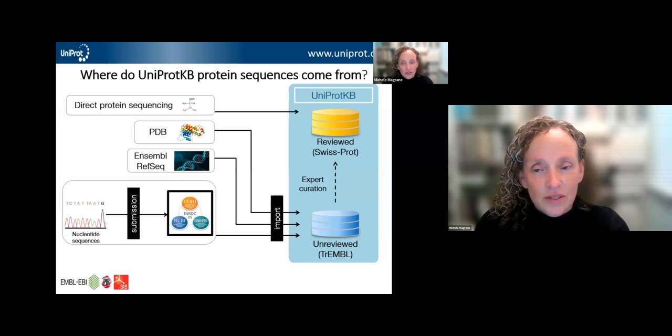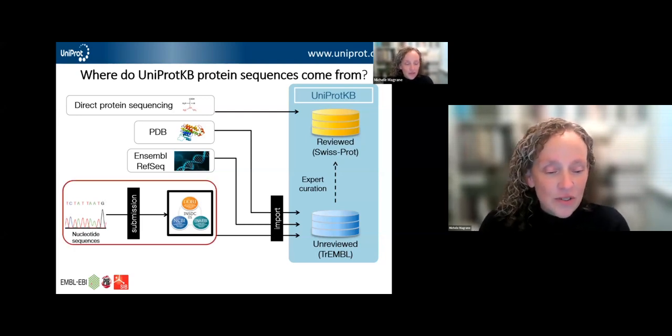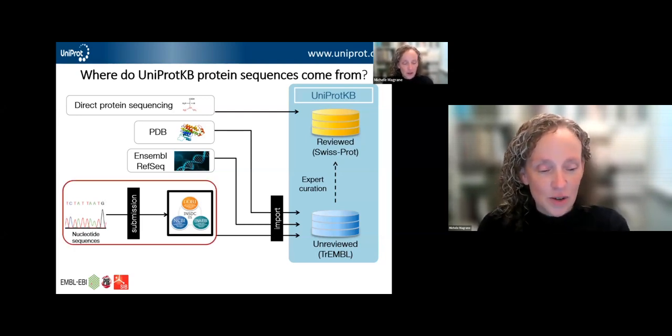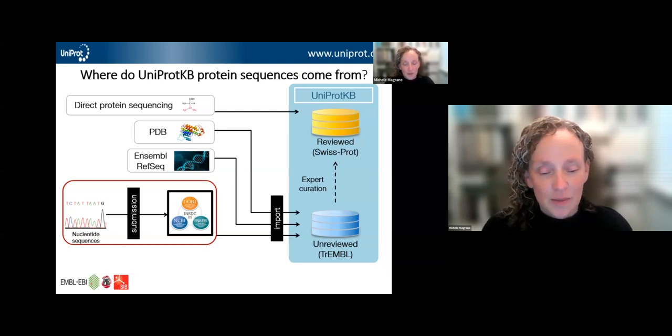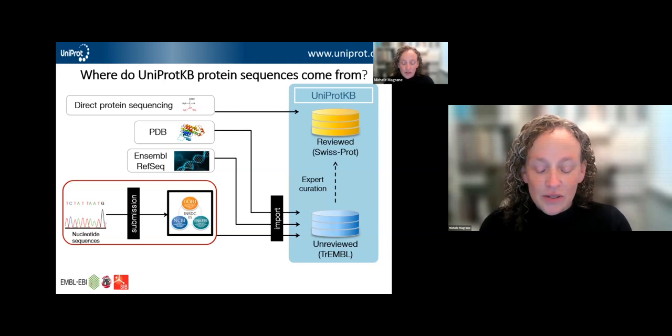So where do the sequences come from? Most of the sequences that are in the UniProt resource come from translations of coding regions in nucleotide sequences that have been submitted to the databases of the INSDC, which is the International Nucleotide Sequence Database Collaboration. That includes ENA at EMBL-EBI, GenBank at NCBI, and the DNA Data Bank of Japan. And so UniProt imports those coding regions into the database.